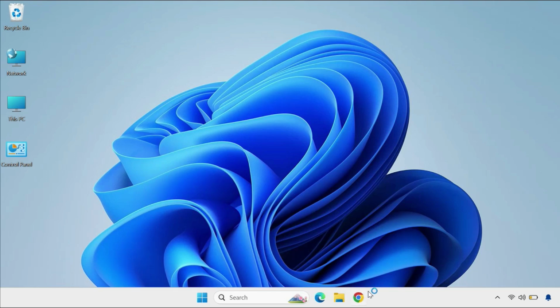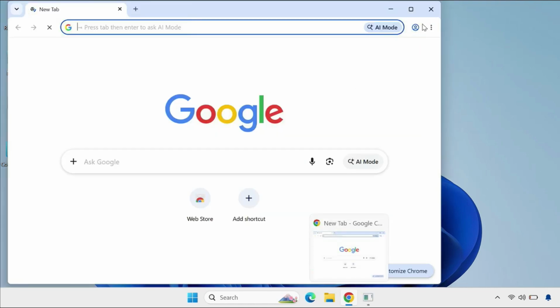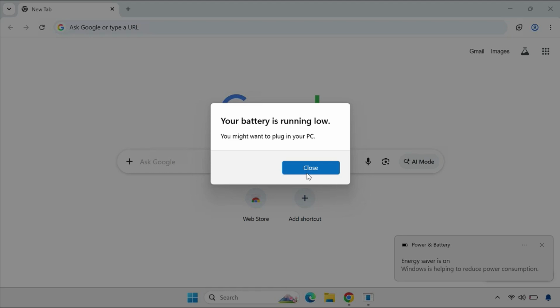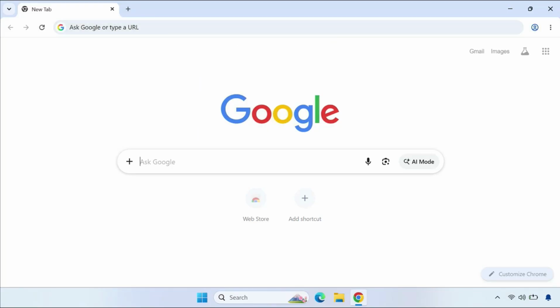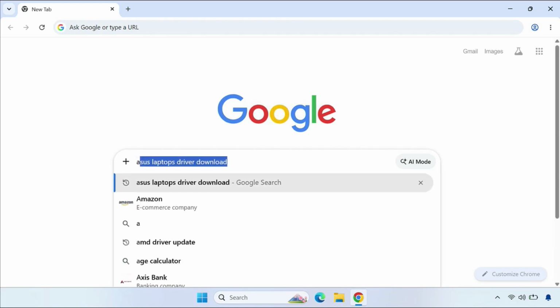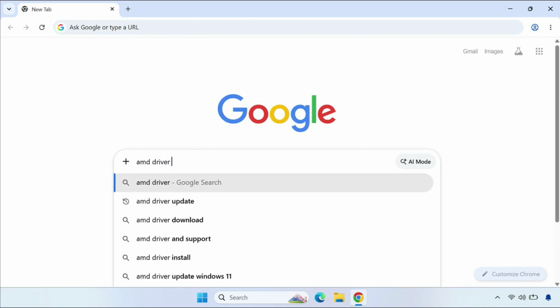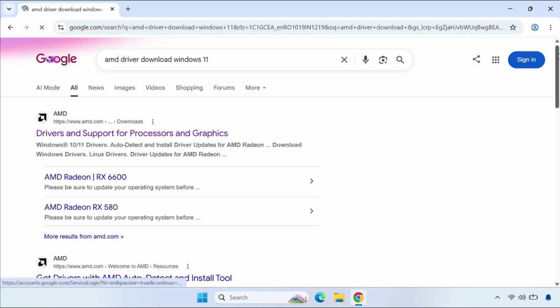So first method, click to start, open any browser. So need to update the latest driver, and in the Google search box type AMD driver download latest. Okay, type AMD driver download. Okay, and then hit enter.